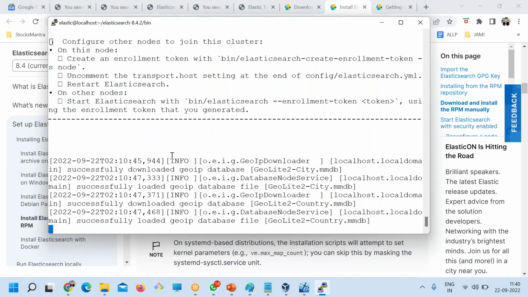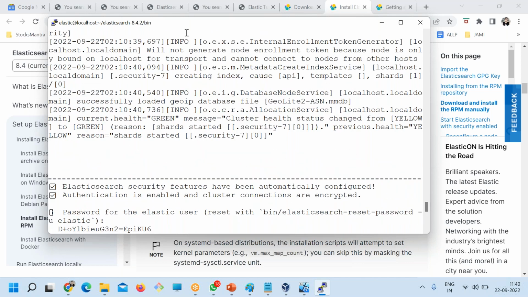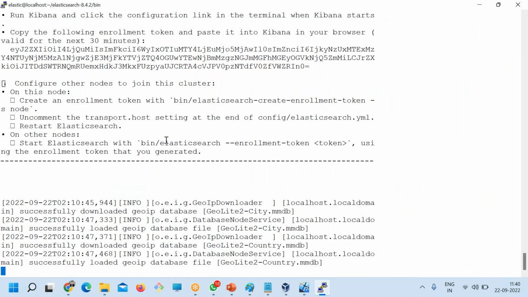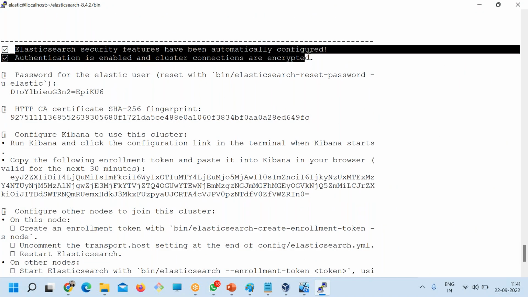Okay. So now, guys, this has run. It has completed the flow, and successfully loaded everything. Now, if you scroll up, this is the primary difference between 7 and 8. And I would like you to read it.